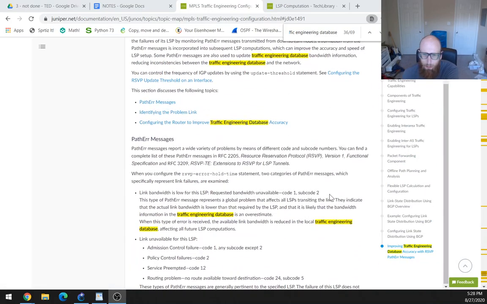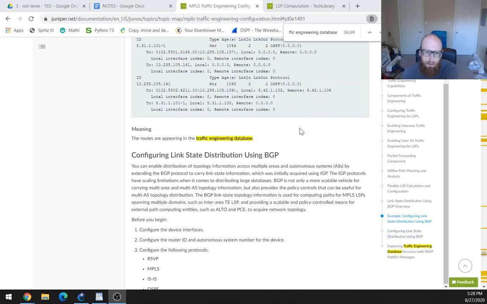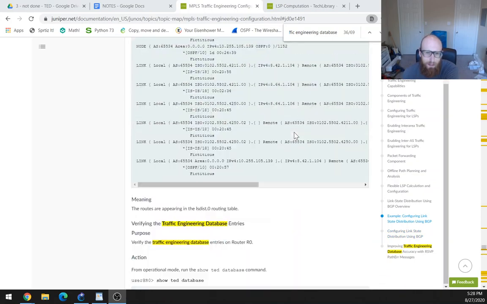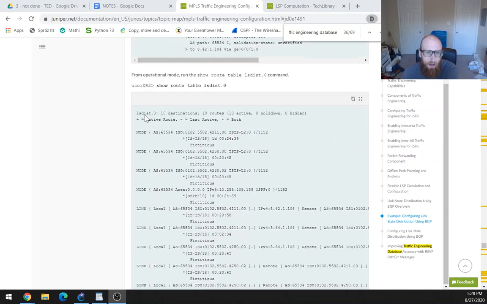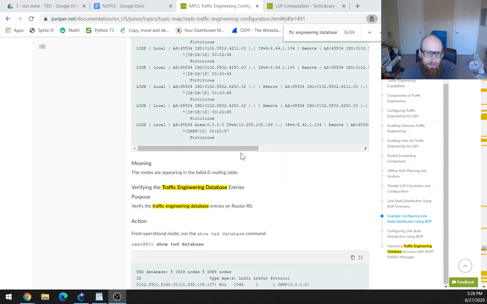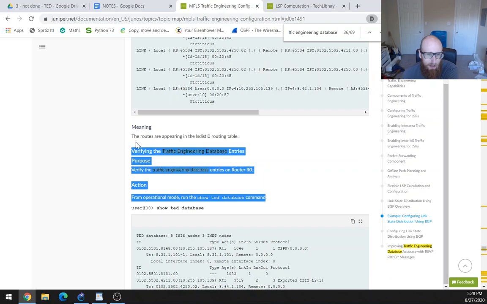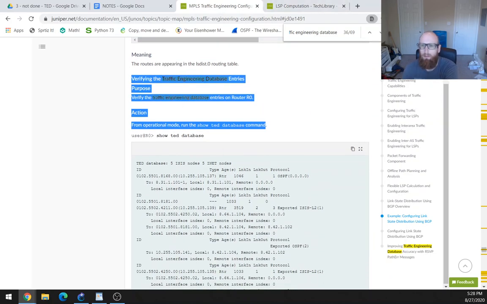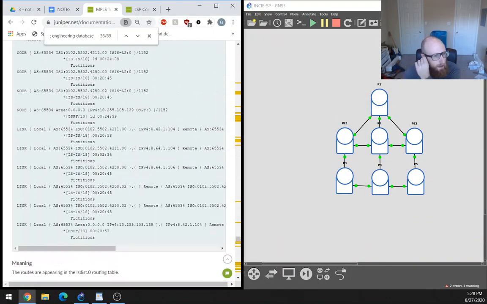Okay, so let's move on to the next one. You know what? I think this is going to do it for this. I just want to make sure that I go through these verification steps. Yeah, so verifying traffic engineering database entries. So I just want to do that. So let's go to the lab and see how things are different.